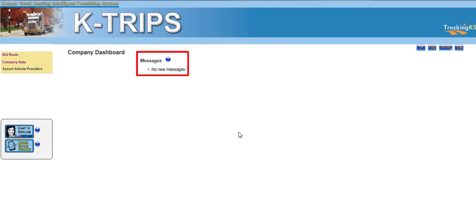The Messages panel displays news alerts from the permit office or other Kansas agency and is also used to announce system maintenance and scheduled downtime.